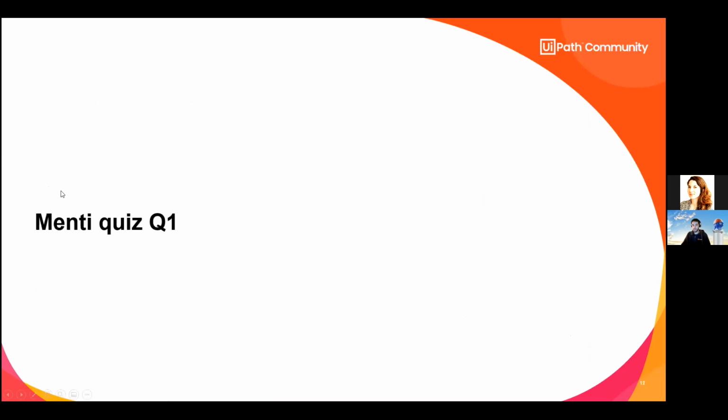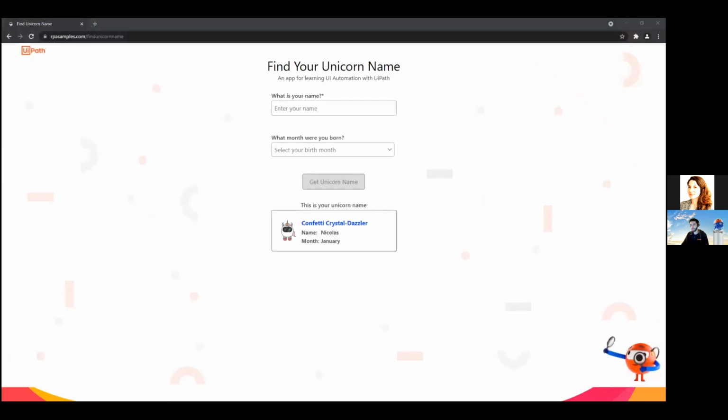So the idea first is to do the Menti quiz with the first question. So we can see if you had any problems understanding this part or we need to clarify something.